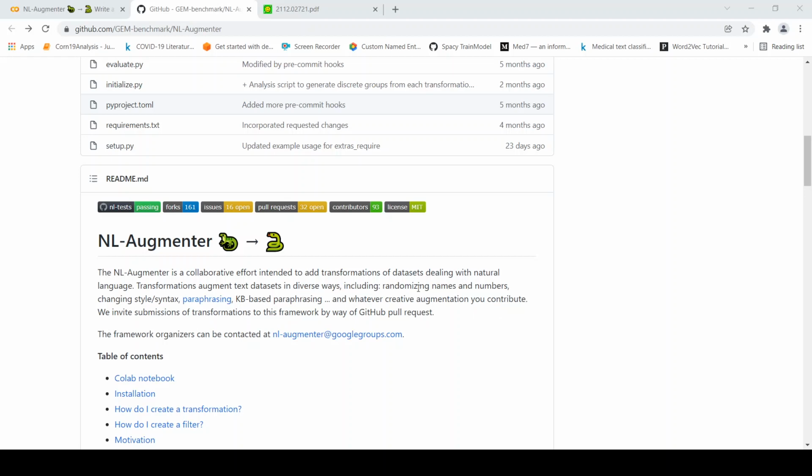Now these transformations could be randomizing names and numbers. It could be changing the style or syntax. It could be paraphrasing. It could be knowledge based paraphrasing, right? And whatever creative augmentations, where different people can contribute. So this is the framework. I would directly move into their example.